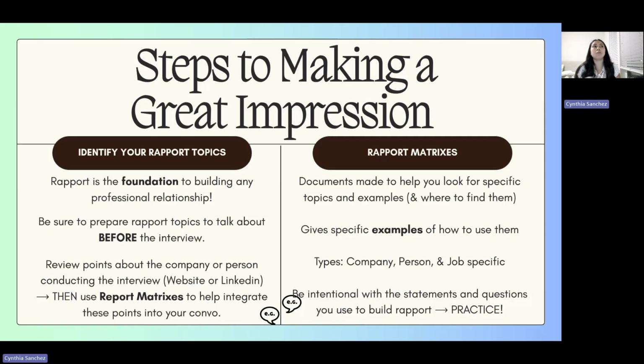A few examples of these rapport topics would be, if it's person specific, certain schools that they went to, different hobbies that they're interested in, or recent articles that they have shared. These are things that you'd be able to find on LinkedIn. And then if you wanted to discuss or review points about a company, you could talk about different achievements that they have recently accomplished. These are things that you would find on their company website.